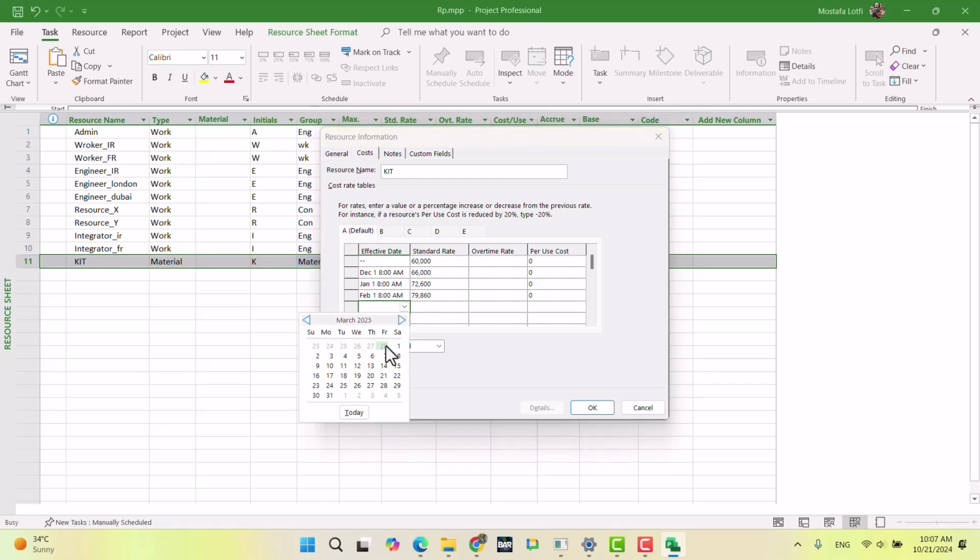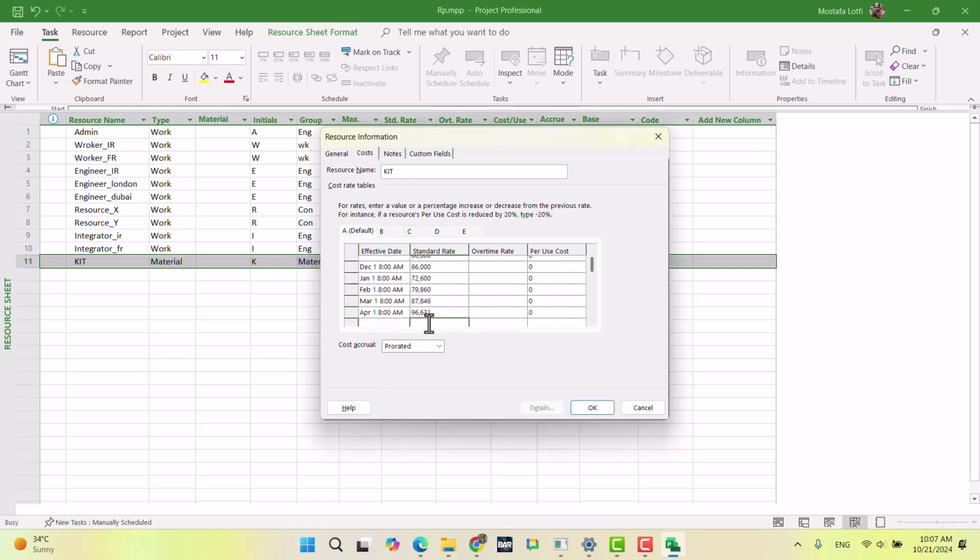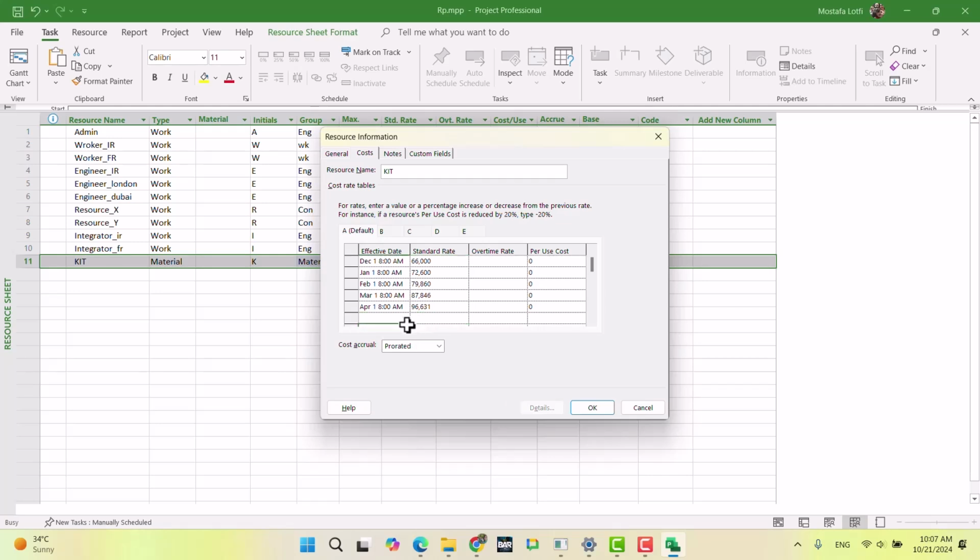Beginning of March, plus 10%. Beginning of April, plus 10%. Beginning of May, plus 10%, and I don't think the project takes more than this, but if it continues, you need to come here and update it again.